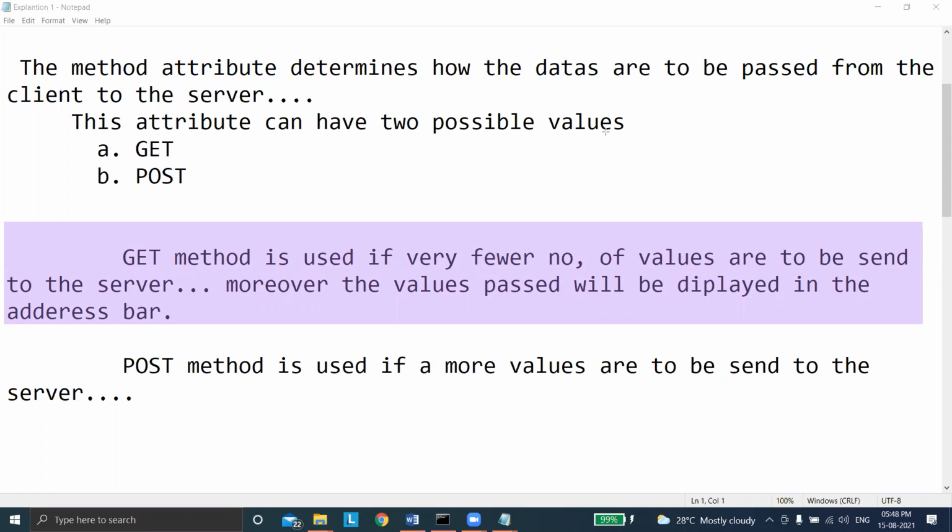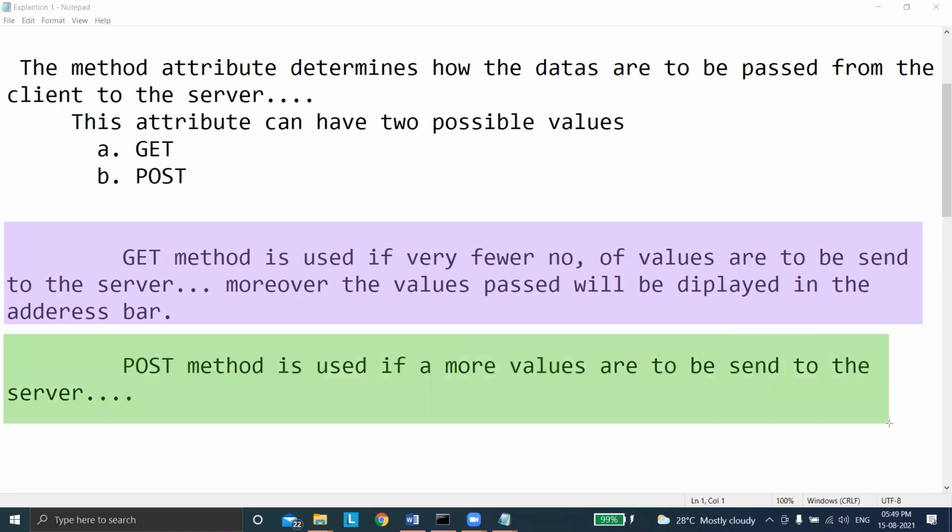Next is the post method. Post method and get method are almost the same, there is not much difference. Now when do we use post? We'll be using the post method when more than 2 values are passed from the client to the server. For example, let's say you are going to fill up an online personal information form.